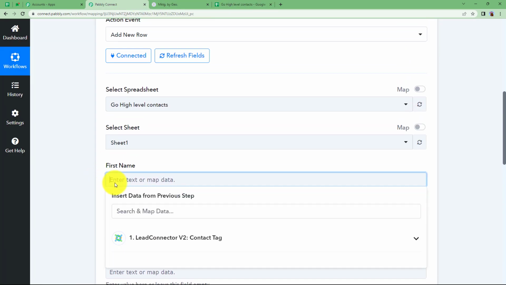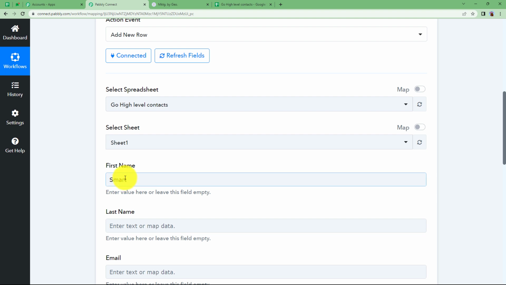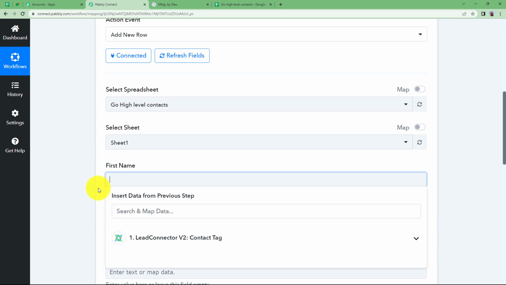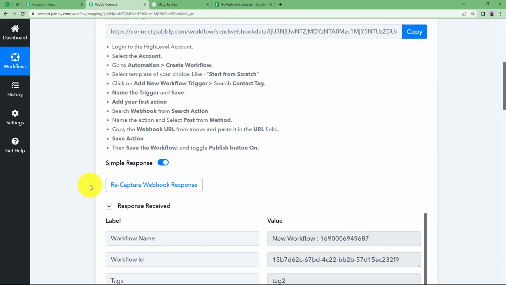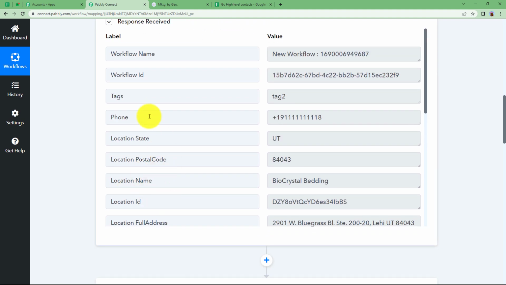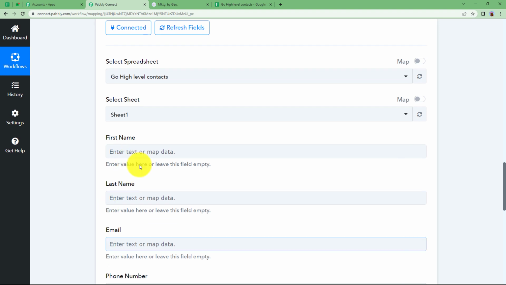Now what is mapping? Let's say my name of the contact is smart user. So I will write over here. But if I have to write here manually every time, then what is the use of the automation that we are going to create? We are basically connecting our trigger and action application in such a way that whatever first name is given over here, whatever phone number and location details are given over here can be sent automatically to these fields, right? So for that, we will create a pathway between both the fields of both the applications.